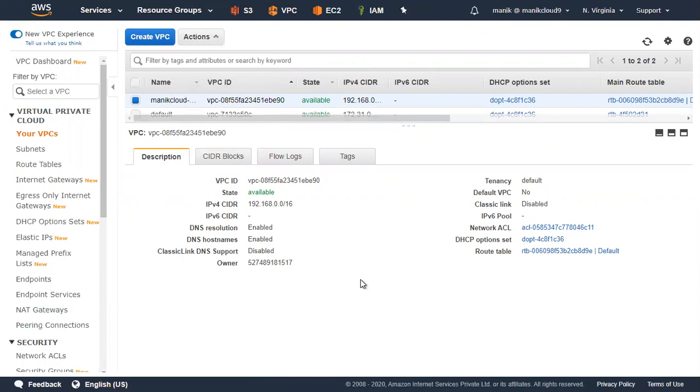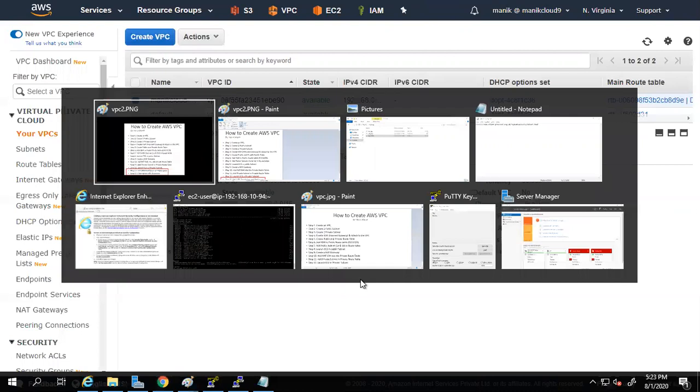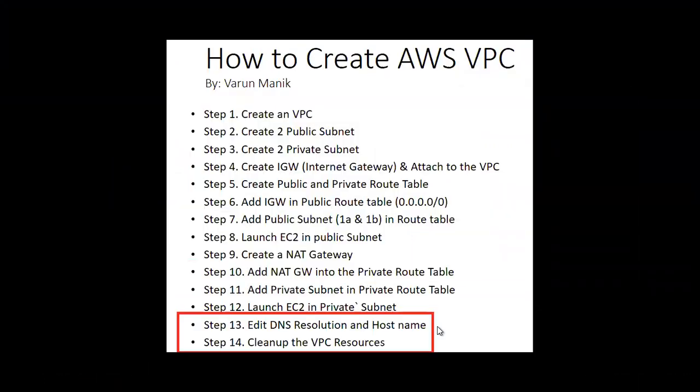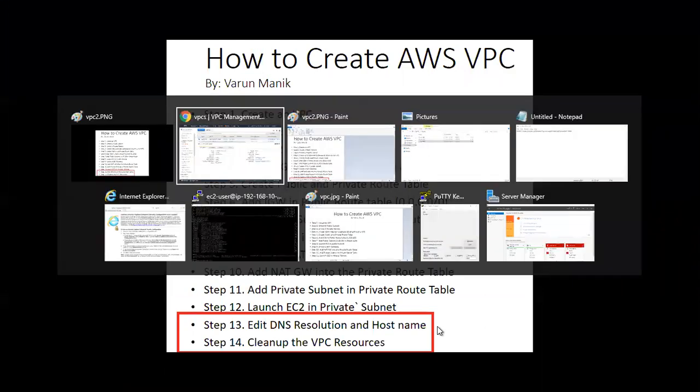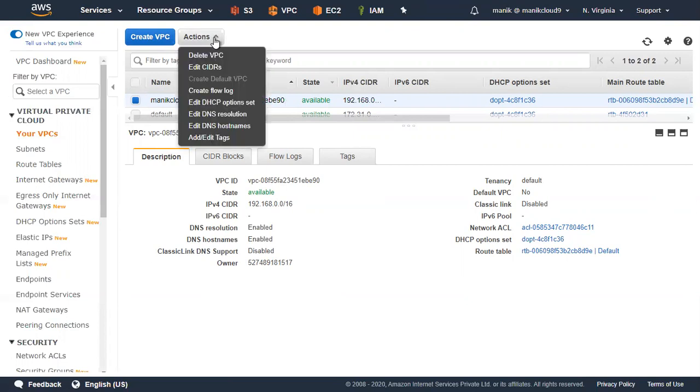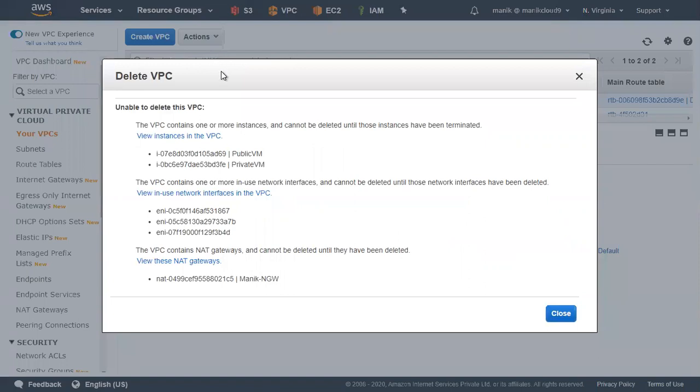Now let's see the second portion of this section, and the last portion of this VPC: cleanup of the VPC resources. If I directly click on Actions and try to delete this Money Cloud VPC, it will say unable to delete the VPC. Why? Because these two instances are running in this VPC. First, I need to delete these instances.